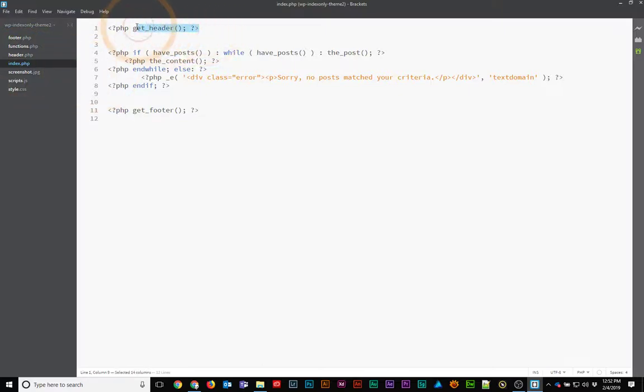So we have a couple functions in here, the get_header at the top and get_footer. Now I found that these are actually required by Elementor. Now what that does is that loads in the two different files, the header.php and the footer.php. And we'll look at those files in just a second.